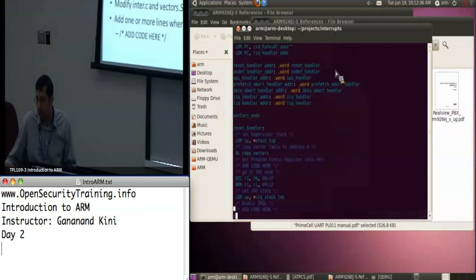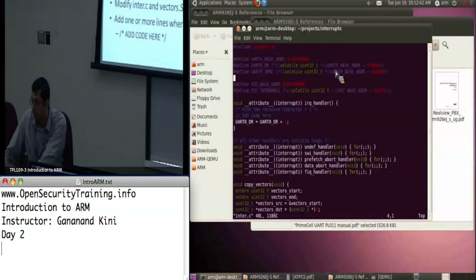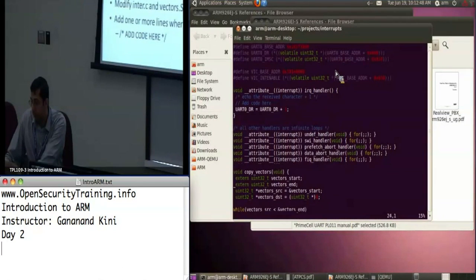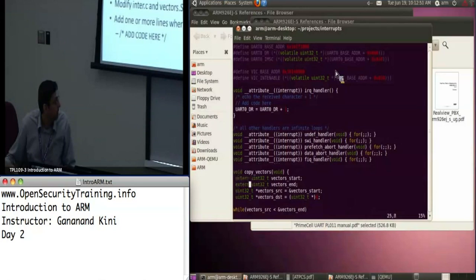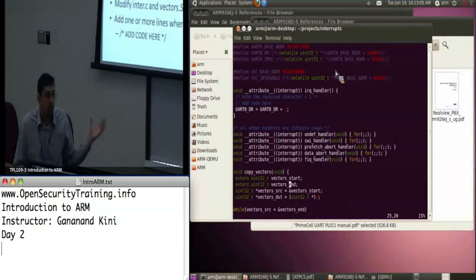If you go into vector.c, you can see that some of these variables are defined with the extern keyword. What that means is these are defined external to the C file. If you remember, vector start and end was defined in the assembly file that we'd seen. So the way to reference assembly code in C is you just define it as external. And when the linker comes across these symbols, it links these variables to the ones in the assembly object file.